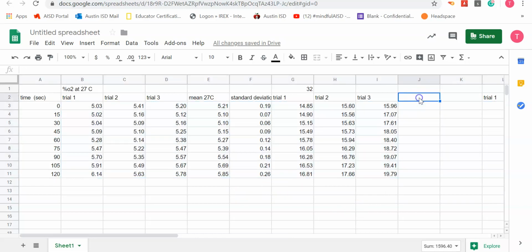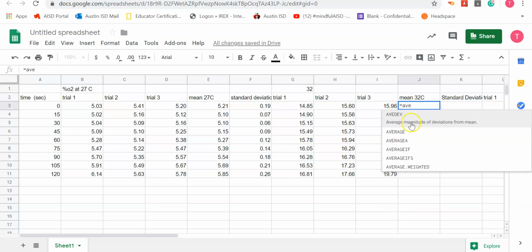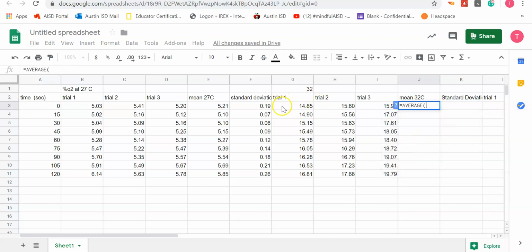Okay, I'm going to do this again over here, just so you can see it again. So I'm going to title it Mean. This is for 32 degrees Celsius. And then I have my standard deviation. So here, again, I'm going to hit equals, AVE, and I'll put average, and then I'll select the data that I want it to average. Once I have that, I can hit enter, and it will do the math for me. I'm going to select and pull this down, and voila.